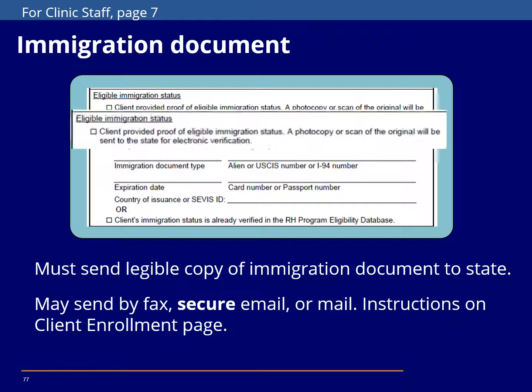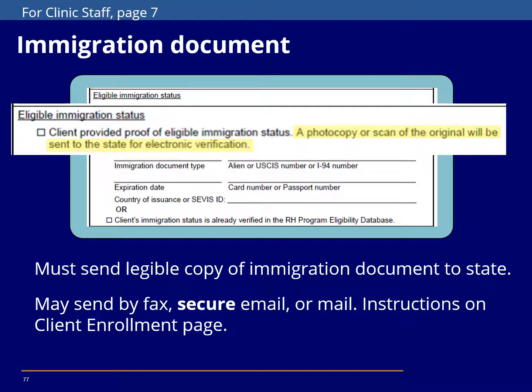The first is to bring in their immigration documentation. This is the most ideal. When this happens, mark this box and then make a copy of each side of the document. It is super important that you make sure that the copy is legible. Then send us a copy of that document.